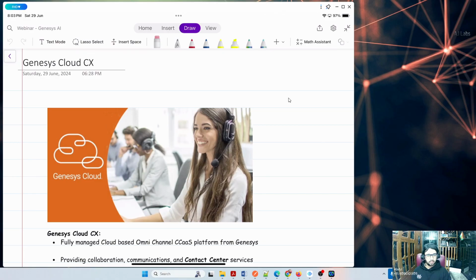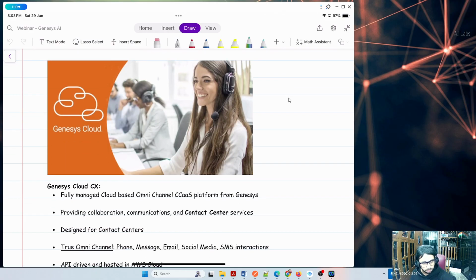When I say contact center as a service, you don't need to have any on-premise setup here. It's completely deployed in the AWS cloud. As a customer, you just access the contact center software through any web browser and you can build everything on top of it. And it basically provides collaboration, communication, and contact center functionalities.